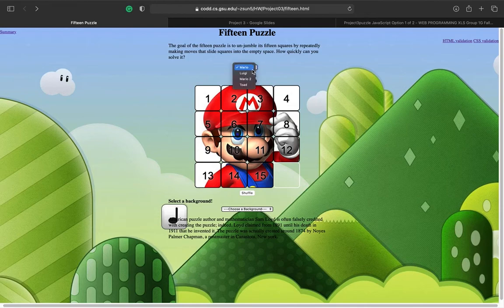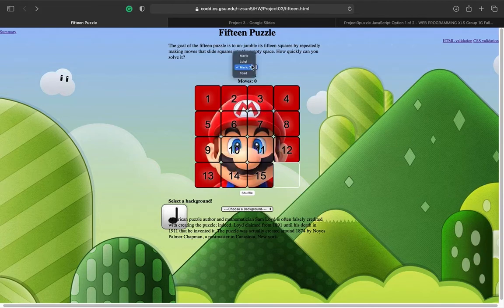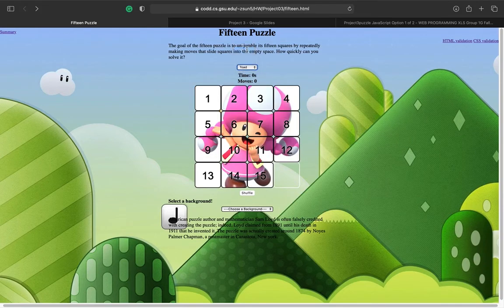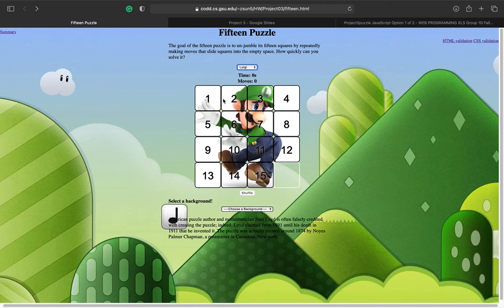So we have a drop down for each of the 4 tile backgrounds. So we can click Mario, Luigi, Mario 2, and Toad. And the function that I showed earlier, which changes each individual tile, that's where that function comes into play. Once the user selects one of these backgrounds, it would change each of these individual tiles to create a collage of that final piece.